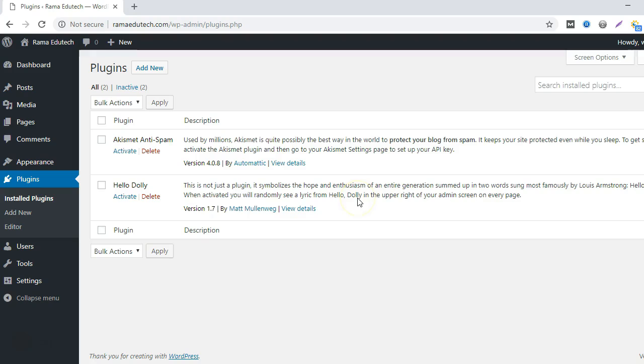Plugins. These are the additional features that you would want to add on your website. By default, WordPress has two plugins already installed, that is Hello Dolly and Akismet Anti-Spam. This comes in handy for handling spam comments on the site. Other plugins can be added from Add New.